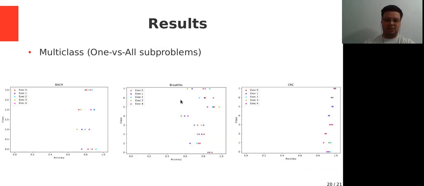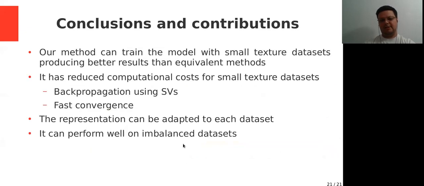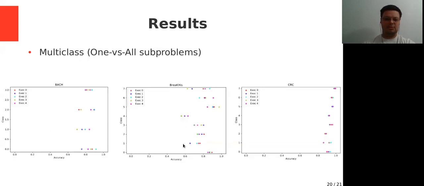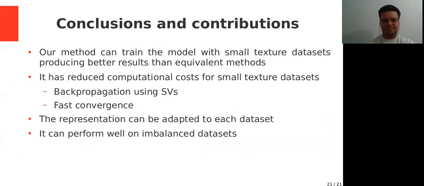Here in BreakHis, it's much worse because, for example, in this scenario, we have a very small class that is compared to the sum of all other classes. So it's very imbalanced. And we were even able to achieve here, in all the executions, around 0.6 of accuracy. We were not expecting that, but this showed us, and we are very happy with it, that our work can work better with imbalanced data sets.